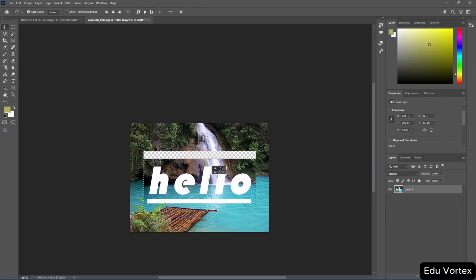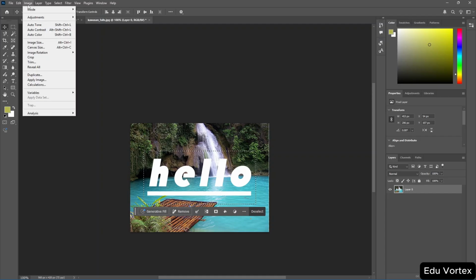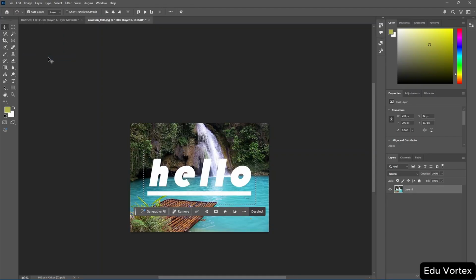There you go. Now you can drag it to a different window, a different canvas if you want. So there you go. These are two of the most common ways to crop your images. Now, if you want to crop another way, you can always go to Image and click this button. So there you go. Now you know about cropping.